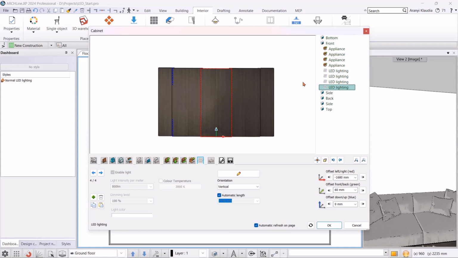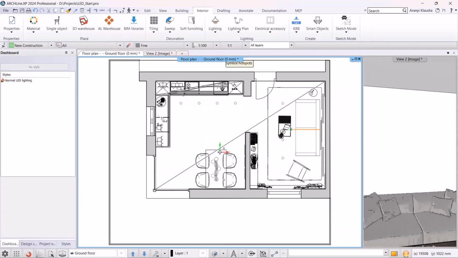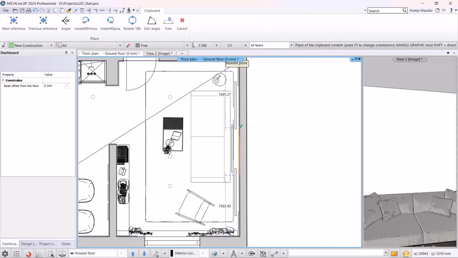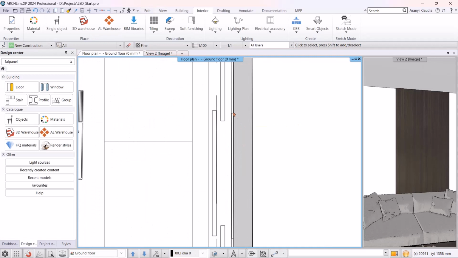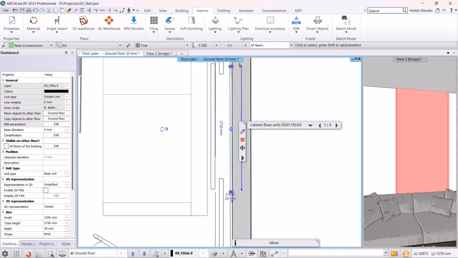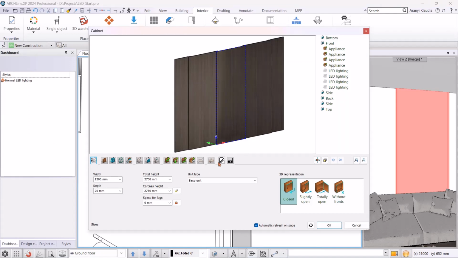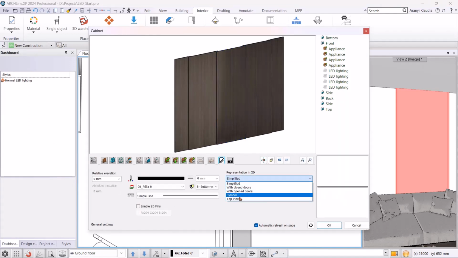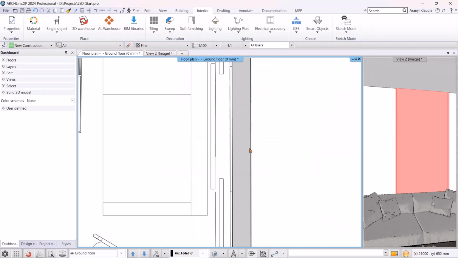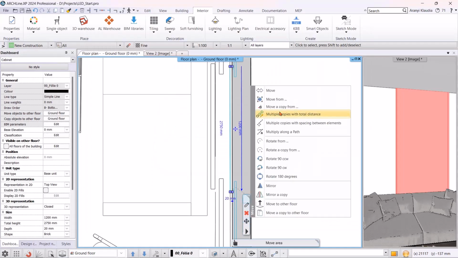I want to show you that if I accept it with OK, and place this panel somewhere in the floor plan, I only see the first wall panel, that was used as the back panel. Part of the panel is in the wall, so it's not visible in 3D. So I need to go back to the editor, and switch its display to top view. This way, we'll see all panel units. I accept with OK, then I grab it with the move command, and place it precisely.